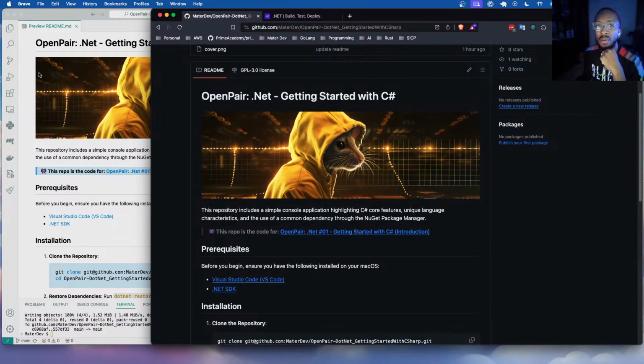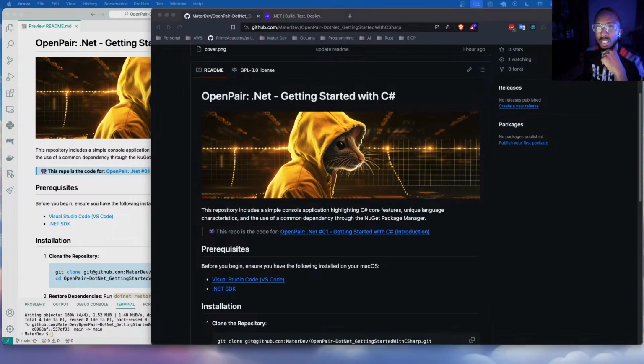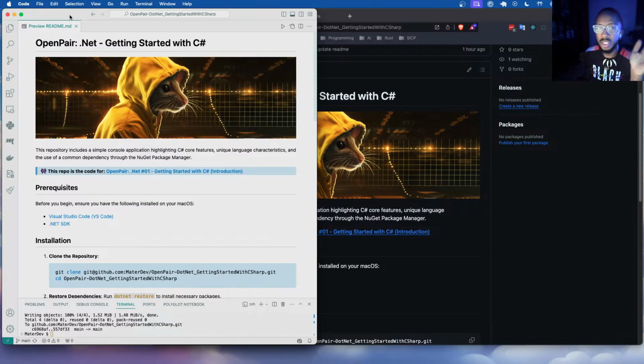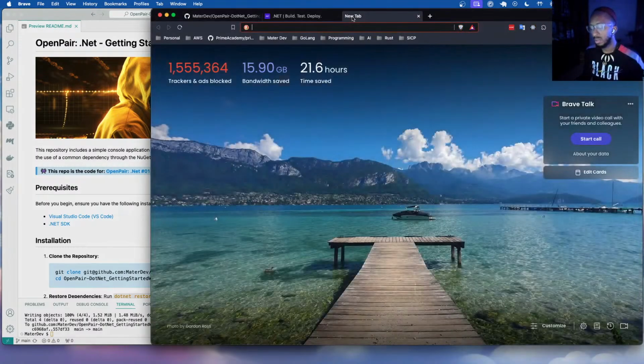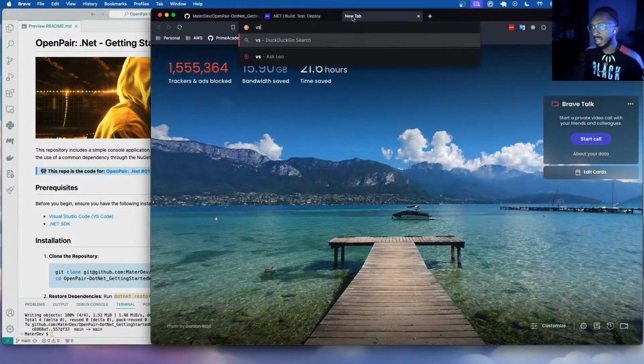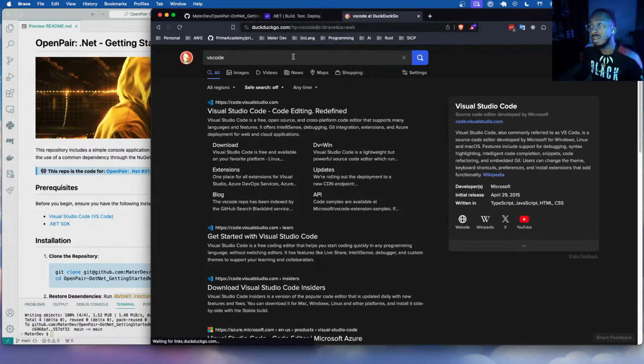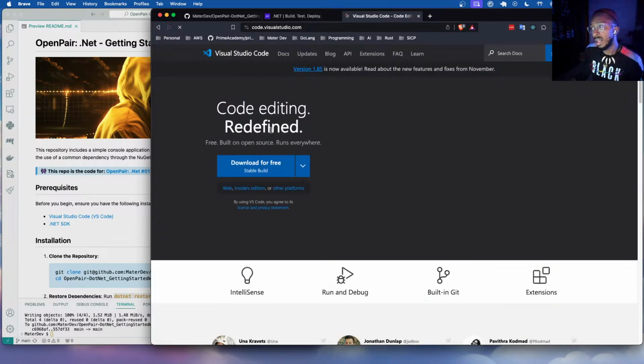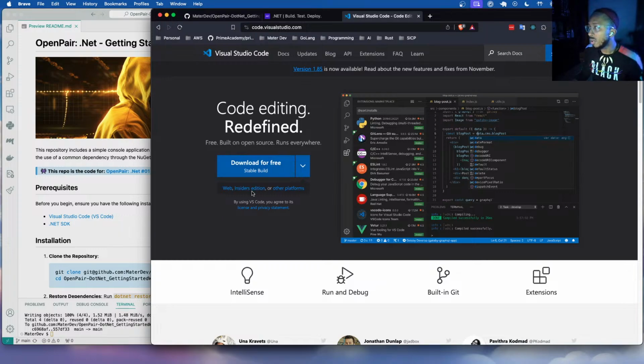Okay, so in order to move forward and actually follow along with what I'm doing today, there are a couple things that we need before we jump into this. The first, that we need to actually have some type of code editor. For this, I'm going to use Visual Studio Code, also called VS Code. If I just type in VS Code here into my search engine, it should literally be the first thing that shows up. And you can just download this for free.